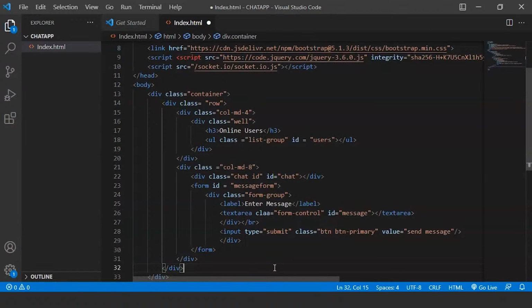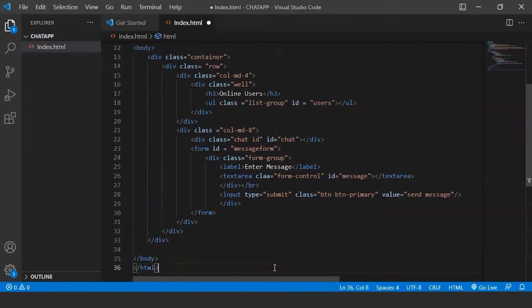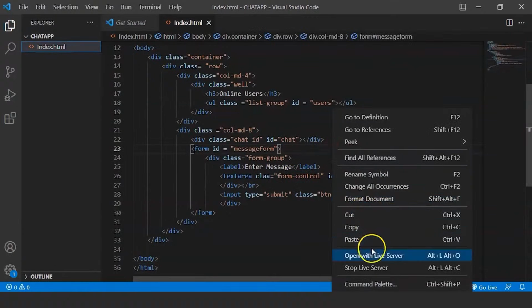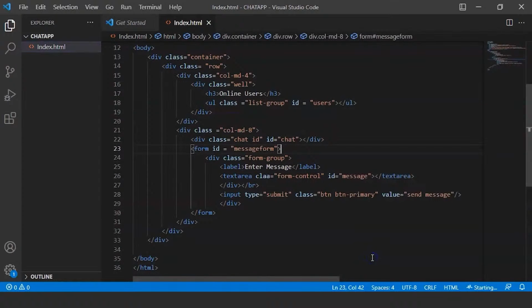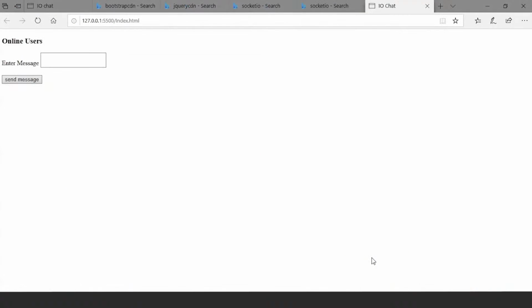So we have finished with the user interface. We'll just save this and run it in the browser. Right click and open with live server. So here we go. We have created the HTML, but we will now assign few CSS elements. We just need the margin top for the body, so we'll assign that.